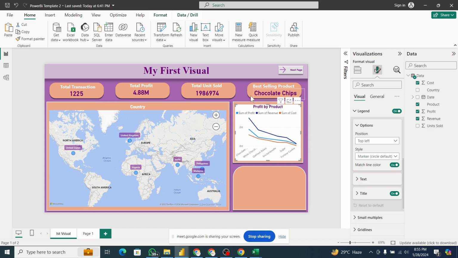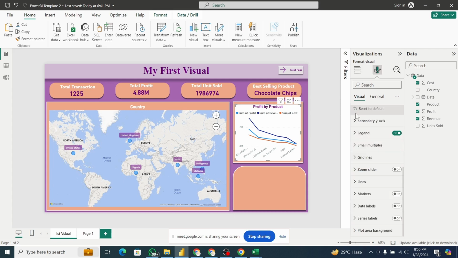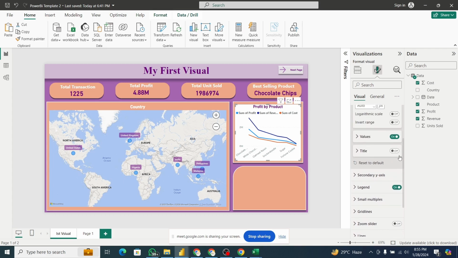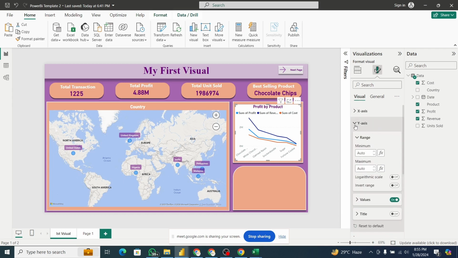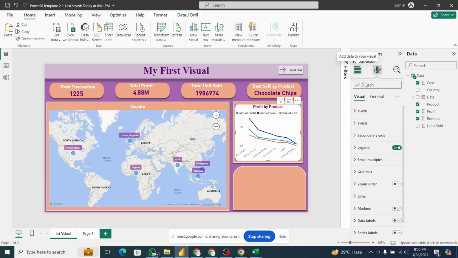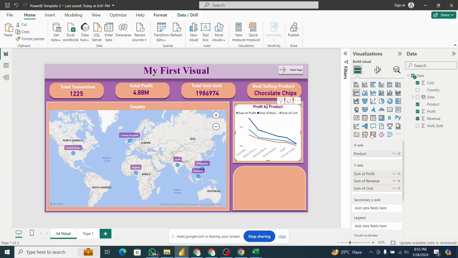The text is this, so let me make it bold, so that it will come on sum of profit, sum of revenue, and sum of cost. Okay, that's that about that. I think I have three. Or let me see if I can use stacked column chart. Let me change it to stacked column chart.